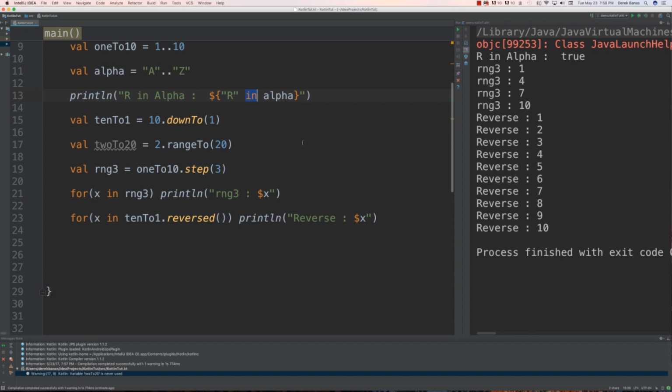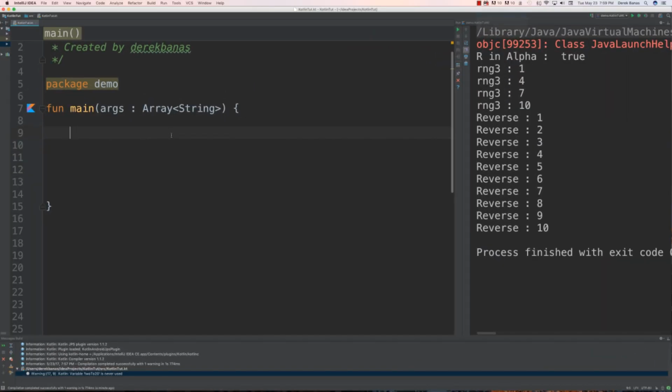Alright, so a whole bunch of cool things we can do with ranges. More is coming as the tutorial continues, and now I want to talk about conditionals. Alright, so of course there's going to be a bunch of different conditional operators I'm going to show you here, and you're going to have greater than, less than, greater than or equal to, less than or equal to, equal to, and not equal to.